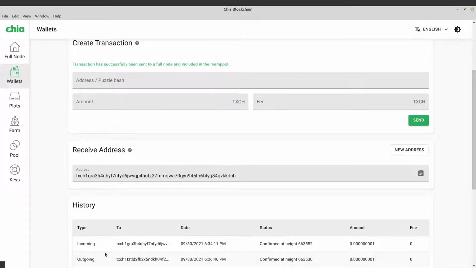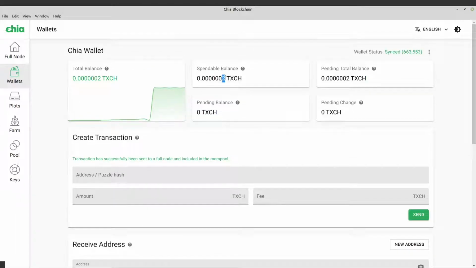Okay, this time it didn't take nearly as long, and we have an incoming transaction that's been confirmed. I now have 200,000 mojos in my wallet, which is fantastic.